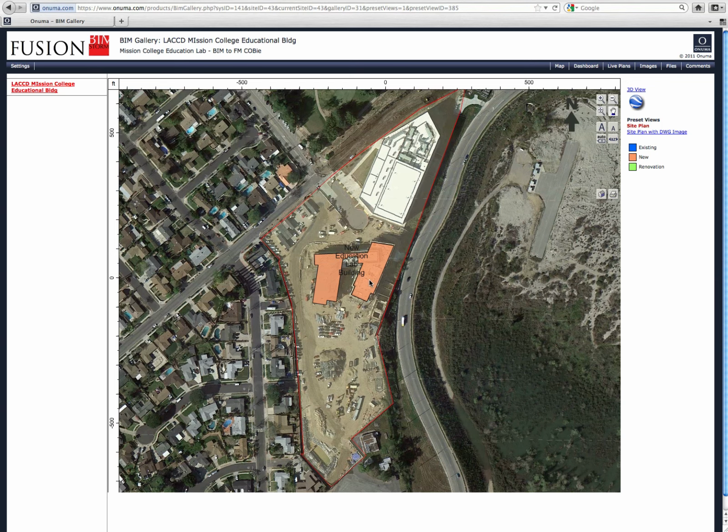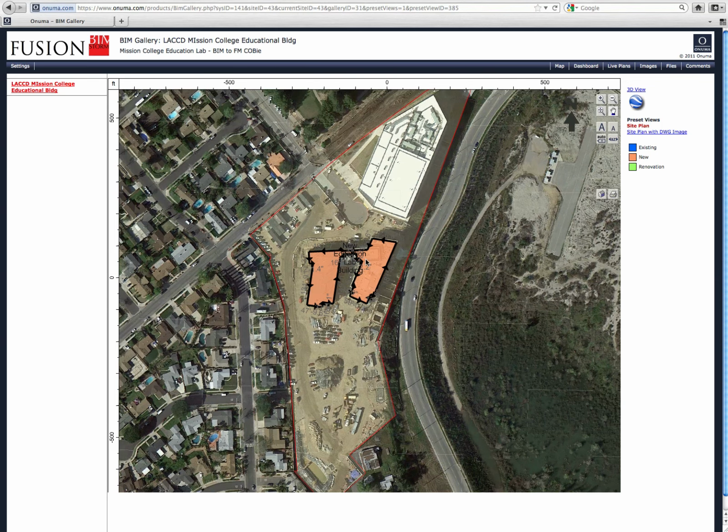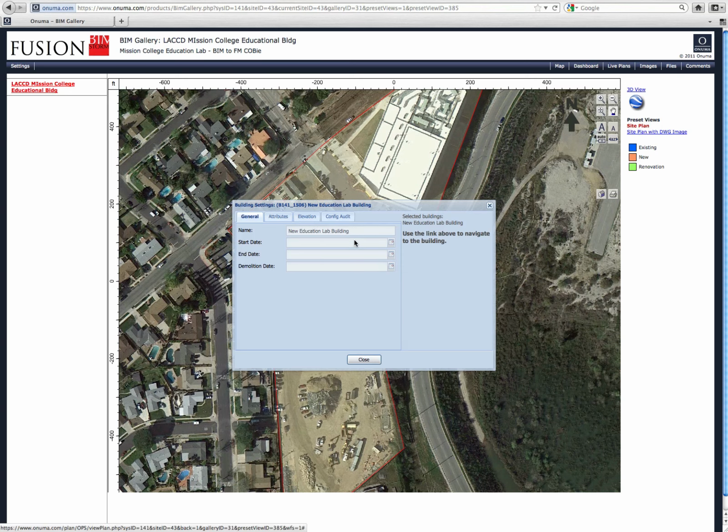In the BIM gallery view, you cannot edit any data, but you can click on things and pull up information about the project. So for example, clicking on this brings up the project name and other attributes, saying this is a new building, for example, or the elevation, 1,337 feet above sea level.